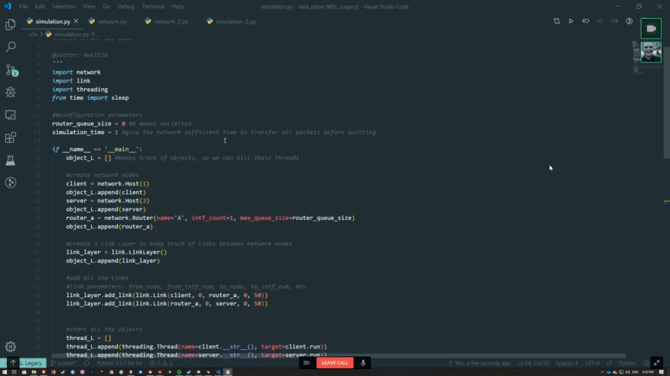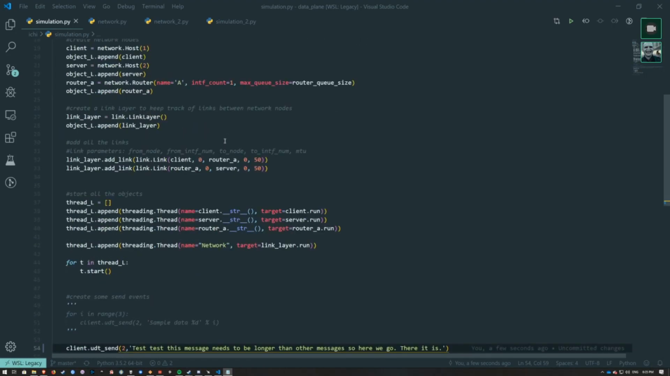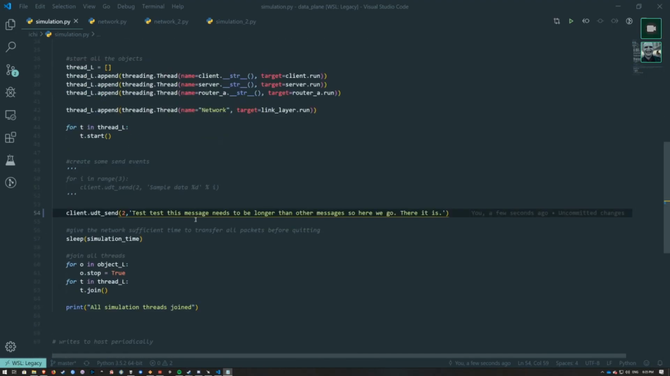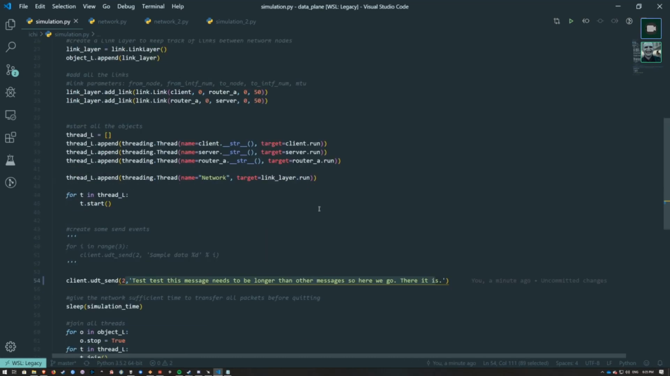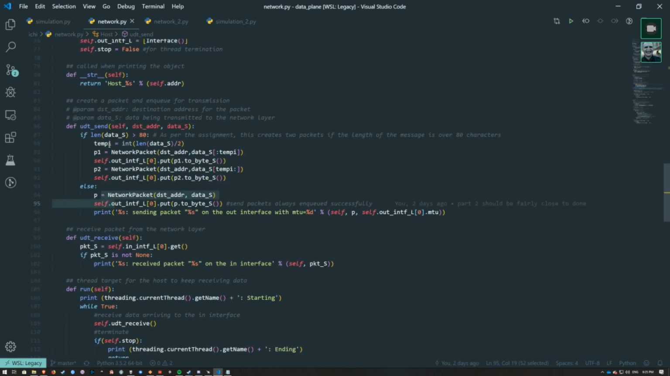Right, so here's our code for part 1. Overall, this was a pretty simple part to write. The packet was made a little bit longer, as you can see here. And now if we move into the network file, as per the assignment, I just split the packet into 2 packets if it's longer than 80 characters. Otherwise, it'll just send the base packet.